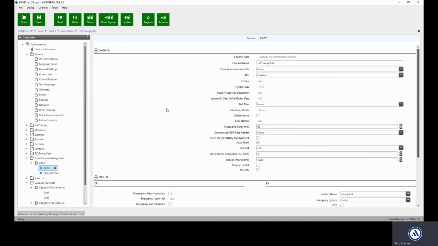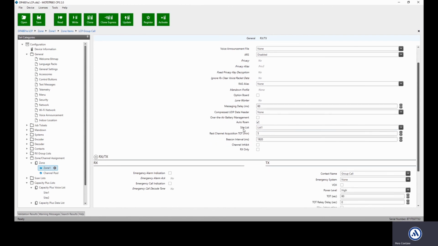So if we look at the channel zone setup, this looks the same as capacity plus single site, although now you have an option here for auto roam. Make sure that this is enabled, because you want your radios to roam automatically between the different sites. If you untick this option, your radios will not roam, and it won't work properly as a multi-site system.